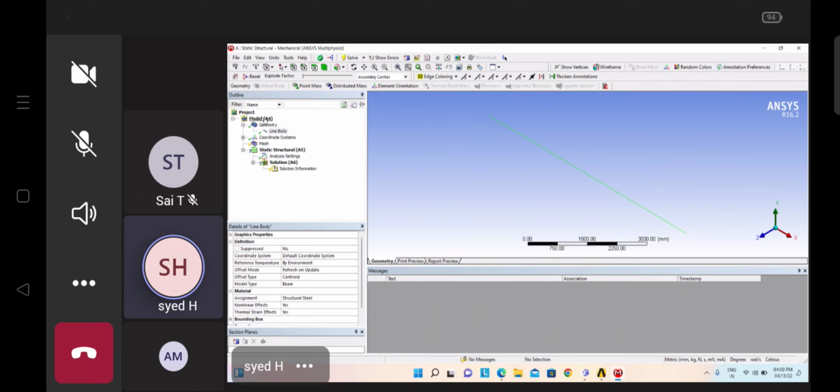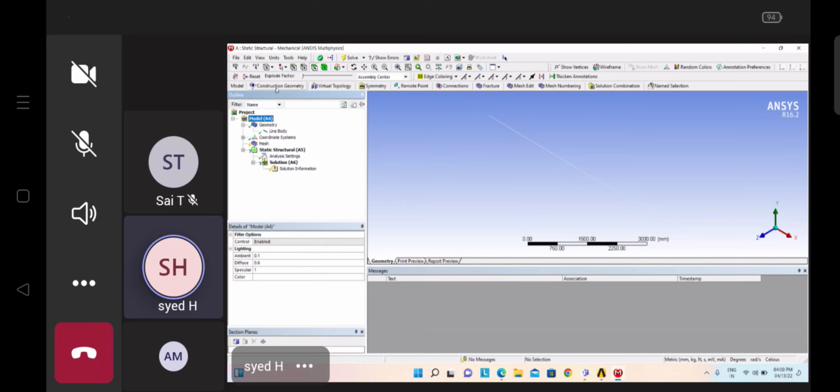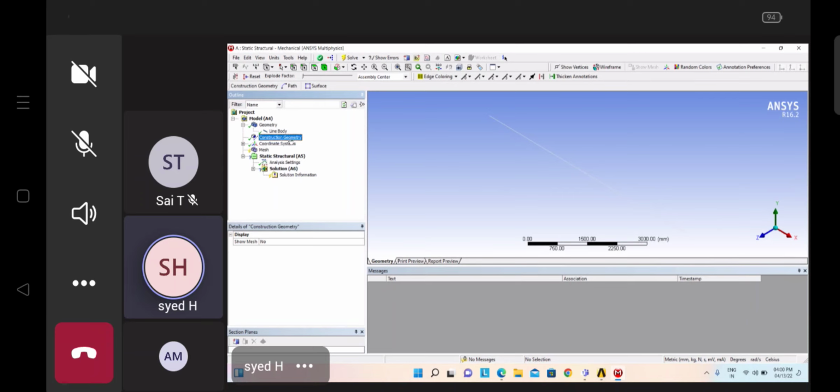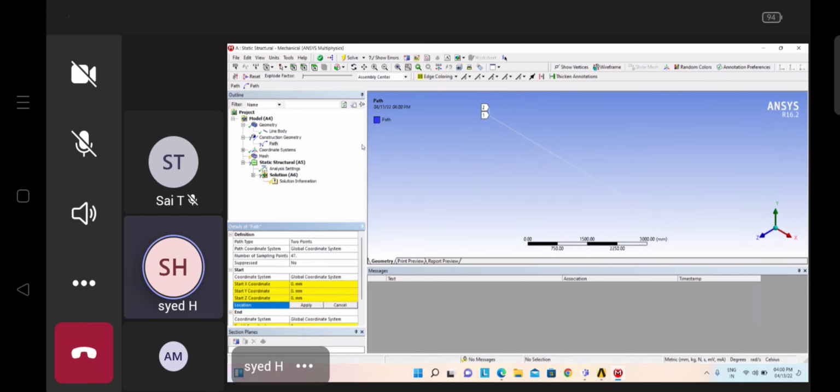For that reason, first of all click on this model option and click the option construction geometry. We have to construct one path here. It will create a construction geometry. Right click on this one, click on insert. Here you can find the option path. So take that path.